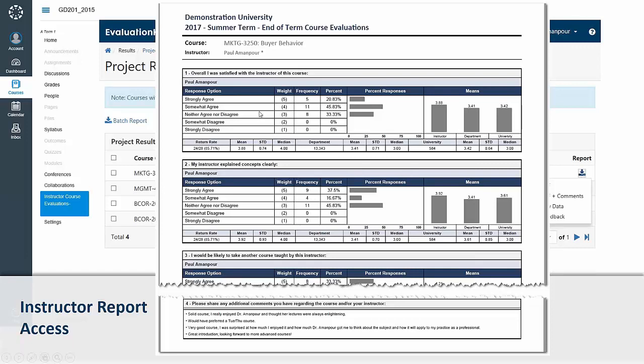Within the item analysis, we see things such as a frequency distribution, percent, we get a return rate on the individual question, plus our mean, standard deviation, and median, as well as optional benchmarking, so instructors have an opportunity to compare their results to the overall results within the university or their specific department or program.